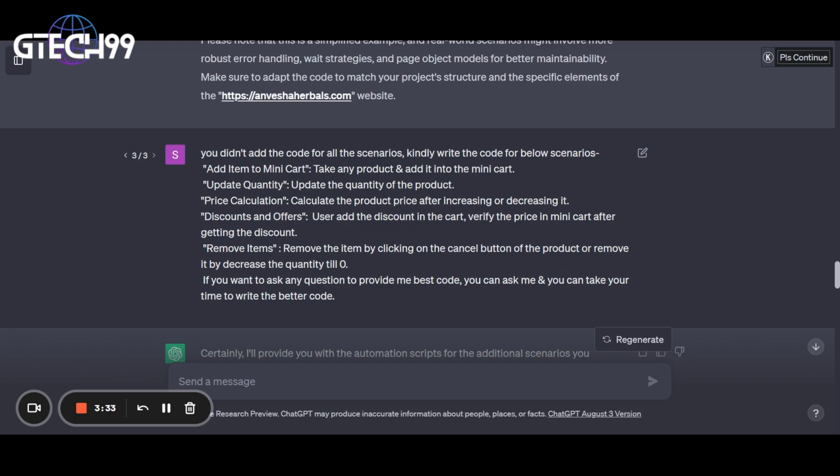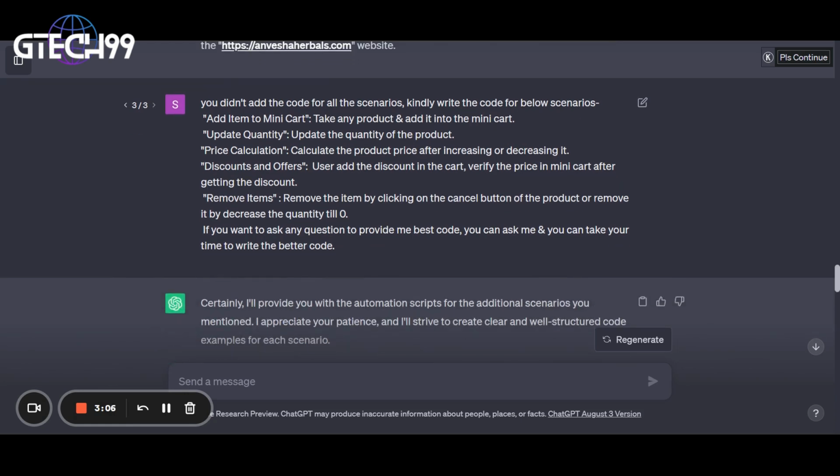Price calculation: calculate the product price after increasing or decreasing it. Okay, and discounts and offers is there. The user adds the discount in the cart and verifies the price in the mini cart after getting the discount. As we know, in the cart we are getting the discounts and applying the offers and all, so it should reflect in the mini cart price as well. Okay, this is one scenario.